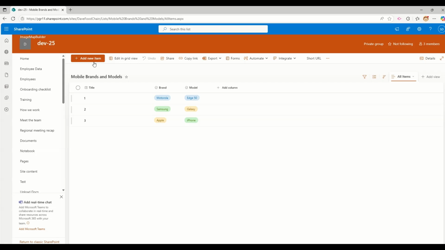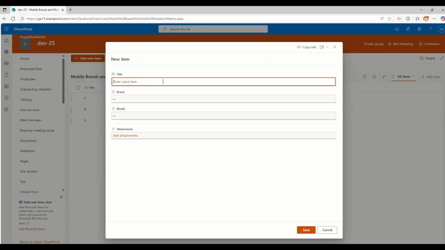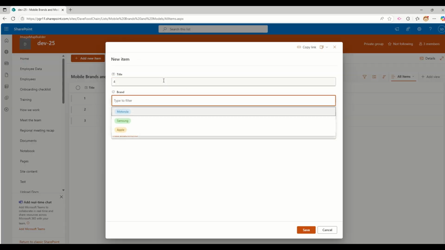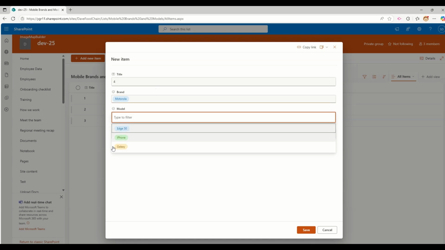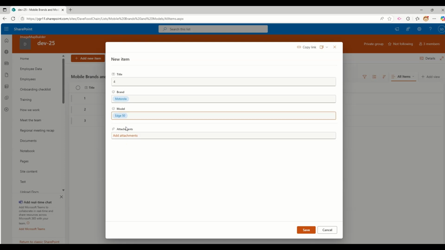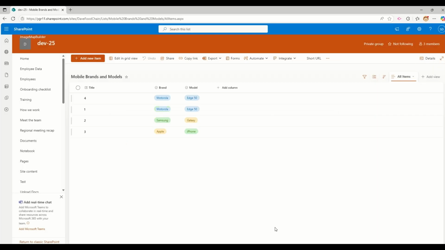Okay, so if I want to create a new item, what I can simply do is select a brand, let's say Motorola. From these options, I can select the value, which right now has only these three values, but let's say there are multiple models of Motorola available in here. For the selection, I can select that particular model and click save.